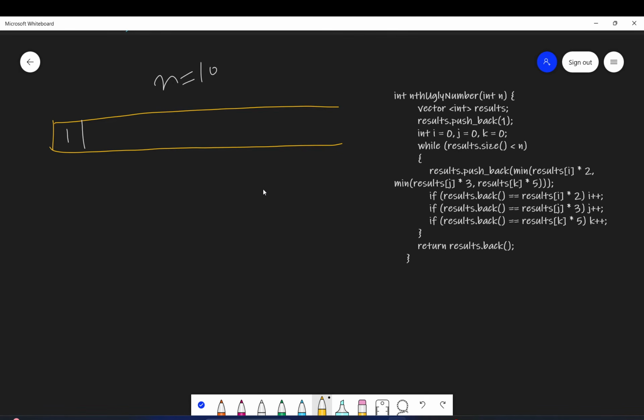And then we will take 3 pointers. This is for tracking 2 multiples, 3 multiples, and 5 multiples. So we will have i equal to 0, j equal to 0, and k equal to 0. Then we will start the loop and iterate it till n.